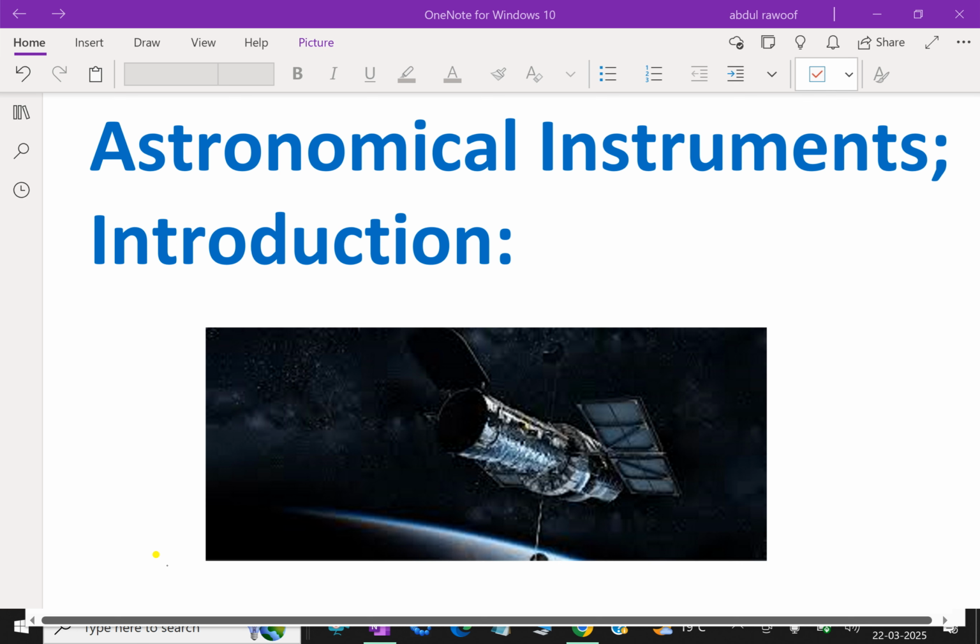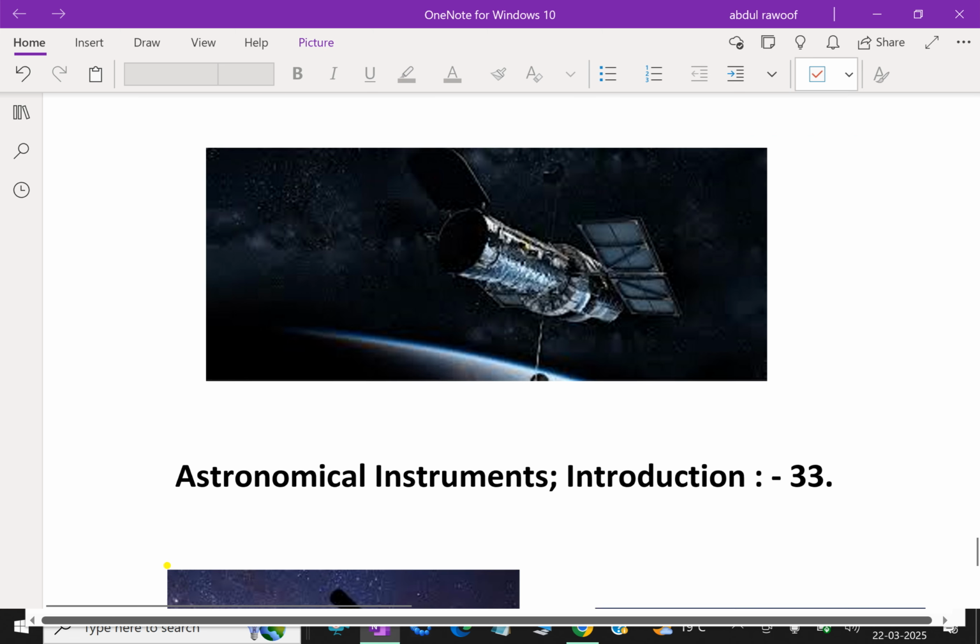Now, we will describe the three basic components of the modern system of measuring astronomical sources, describe the main function of a telescope, and describe the two basic types of visible light telescopes and how they form images. In continuous videos, now let us see the introduction about astronomical instruments.